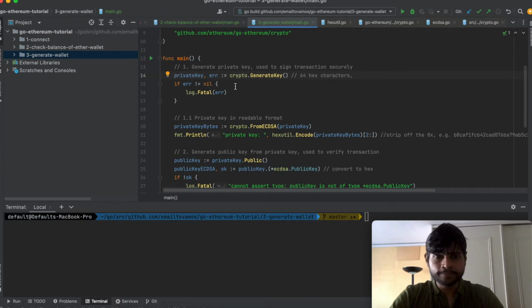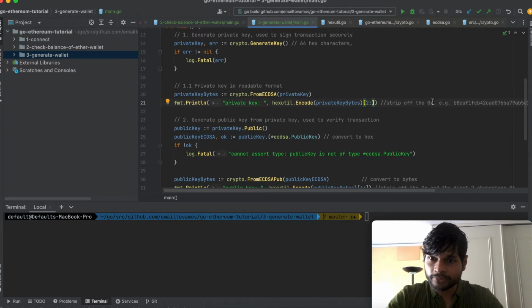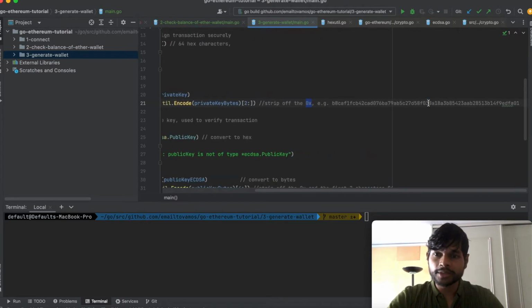64 hex characters. And the next thing is to convert it into a readable format so that you can see what exactly is your private key, and that is done by using this converter function. So you can feed in the private key to get the bytes of the private key, and then you can encode it into a string to simply print the private key. So in this case, this 2 is mentioned because we want to strip off the first two characters, which is 0x, and without that it will look something like this, which is actually the private key.